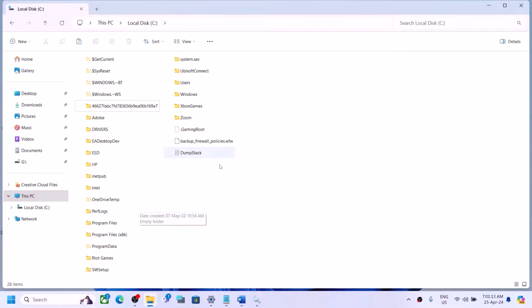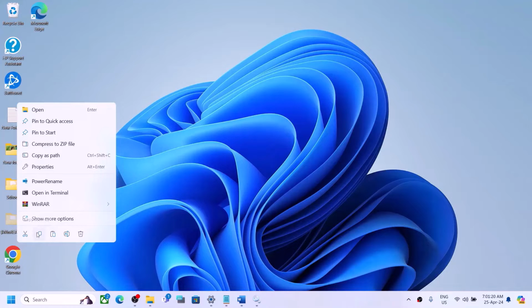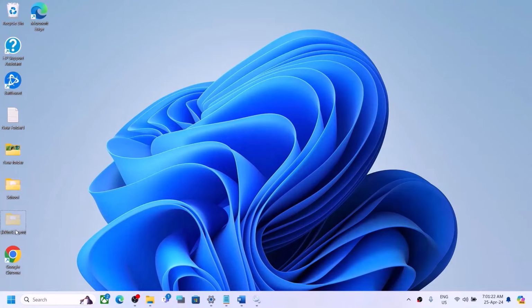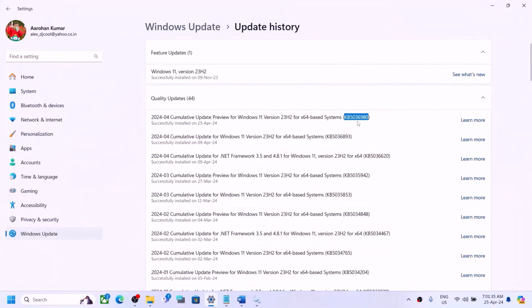Like once the update is installed, you can restart your computer. Now if you want to put the folder back, you can just copy this, or you can cut it, and in the same location in C drive you can paste the folder once the update is complete. Now still you are unable to install this update on your Windows 11 computer, then please follow the rest of the steps shown in this video.